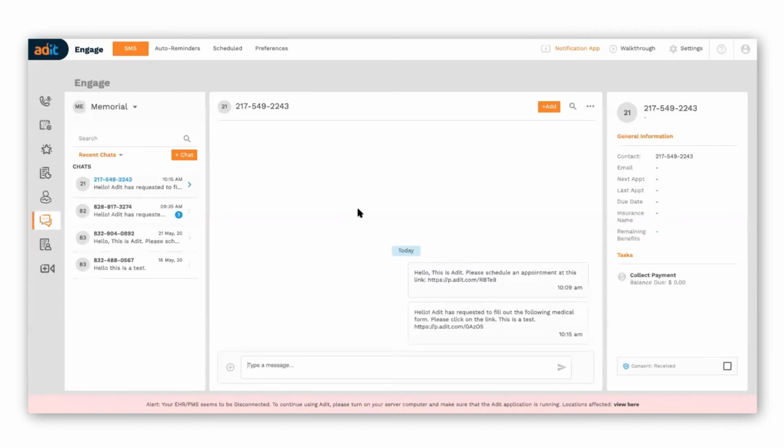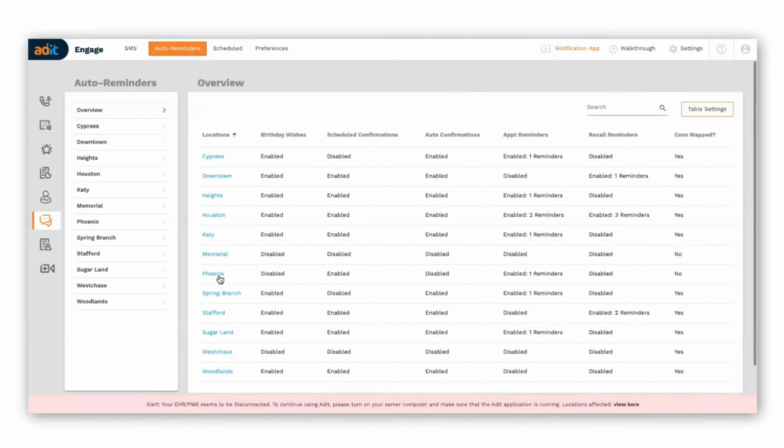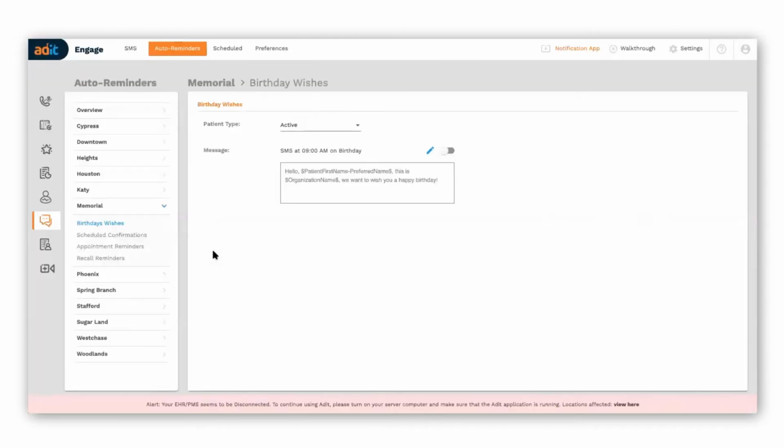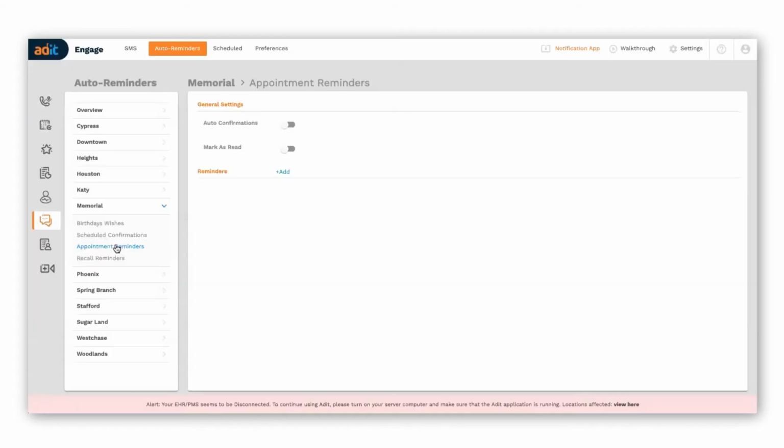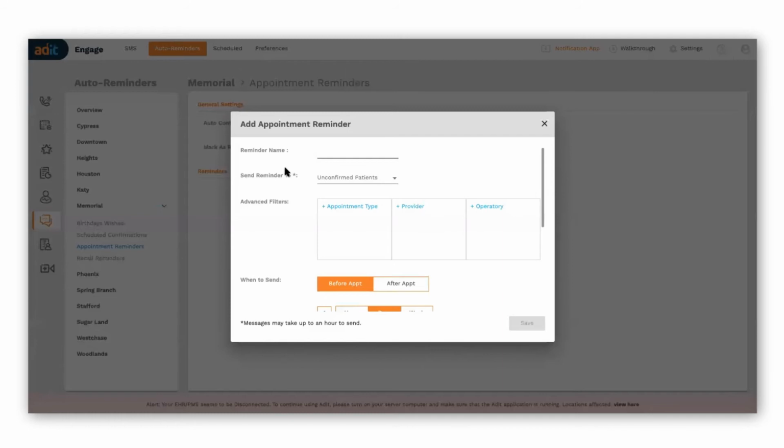So first of all, in the Memorial location, you want to first text your patients. The first thing you can do is search for your patients by name and go ahead and text them. The second thing we recommend is auto reminders. The way auto reminders work is you're able to customize the message that goes out to the patient before their appointment. When you go to appointment reminders, you can customize that text message that goes out to the patient on the morning of or before their appointment.